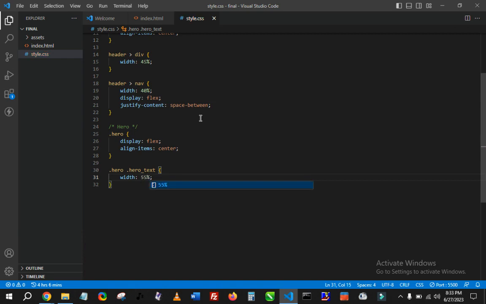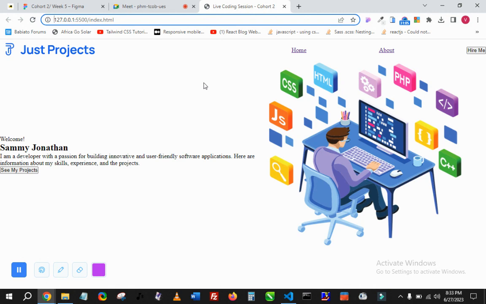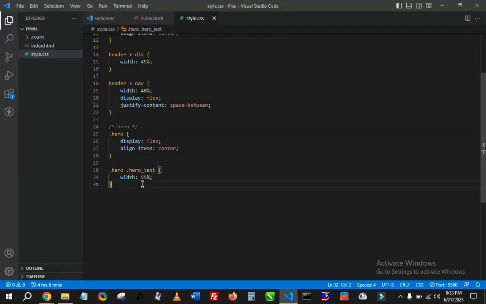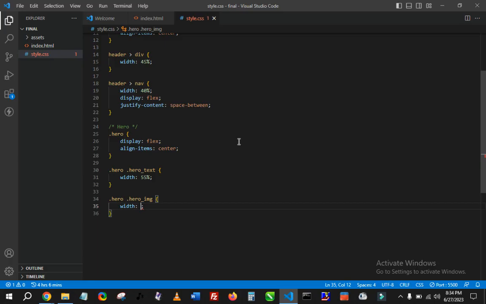Okay, let's try that. 5%. Let's see. Okay, all right. It will not show, of course, because the other guy is still there. All right, so now we have the hero image as well. So the hero image, what width are we giving it? 45 would make everything 100. I don't like everything being 100. I like a bit of space. All right, 14.